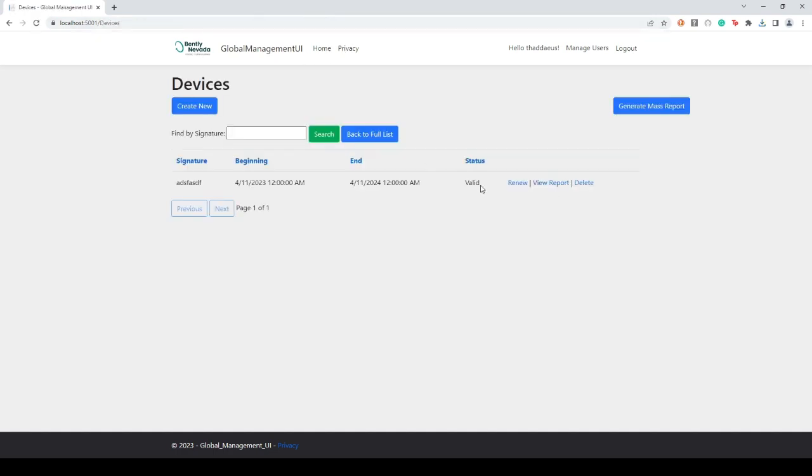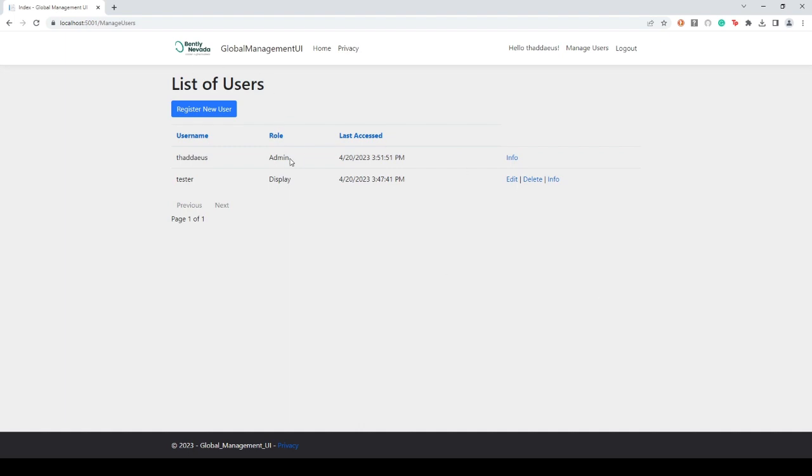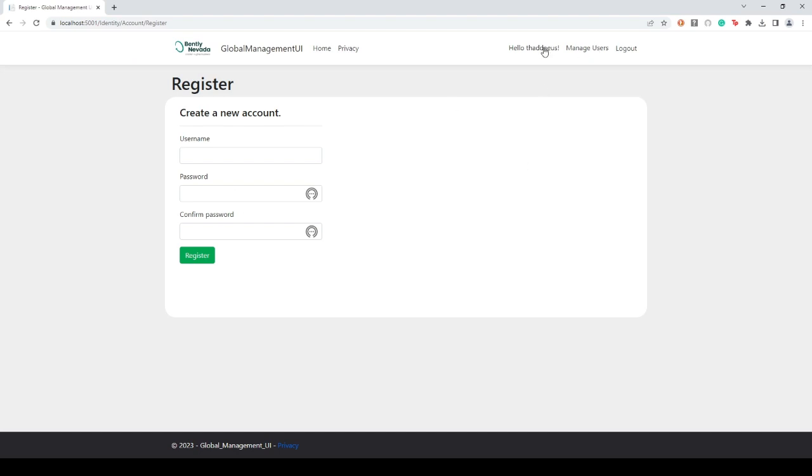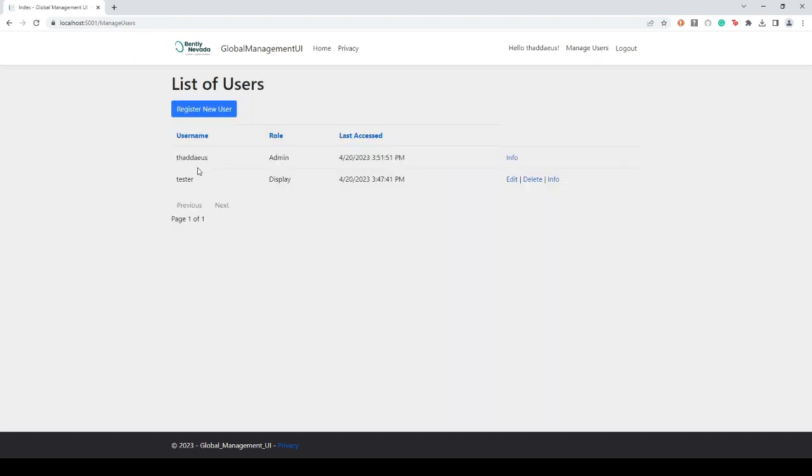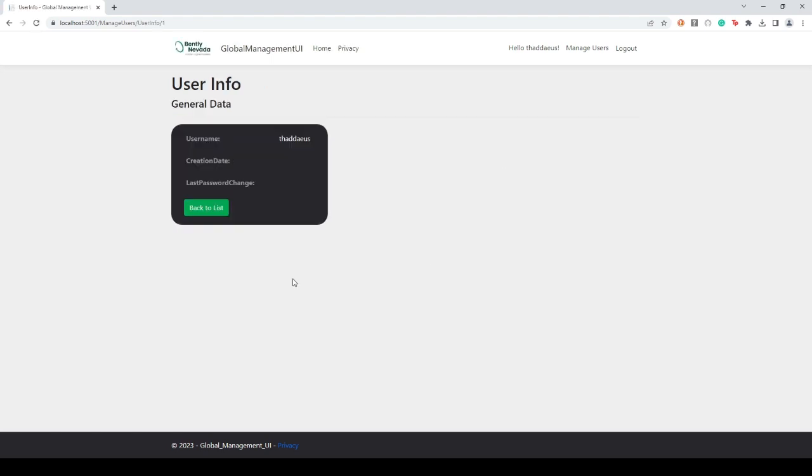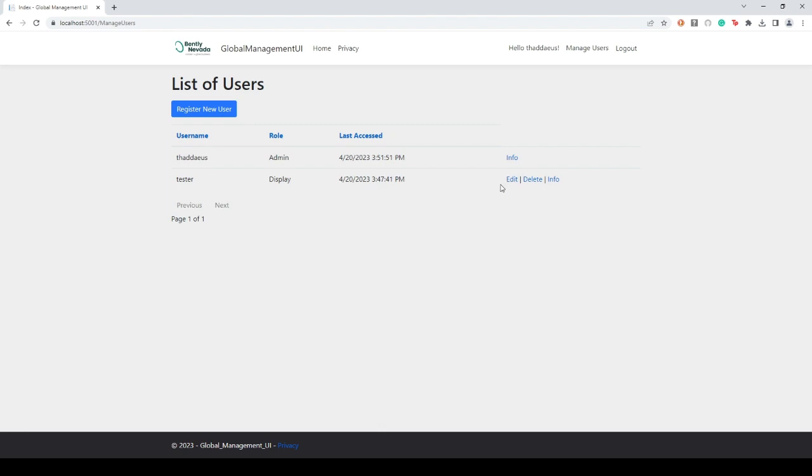that we saw earlier. And what's different with an admin is that you can see a manage users account here. So once we click that, we can see that we have a new list of users. We can register a new user. I don't want to do that right now. We can look at the info, so it's very clear design of username. For this account there wasn't a creation date or password change link to it.